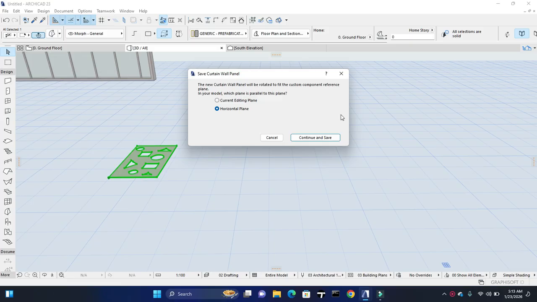So you will see two options: current editing plane and horizontal plane. Now make sure that horizontal plane is selected, because you could be editing on an elevation. That's when you can use current editing plane. But while you are editing on the floor, which is the ground floor, make sure that horizontal plane is in check.